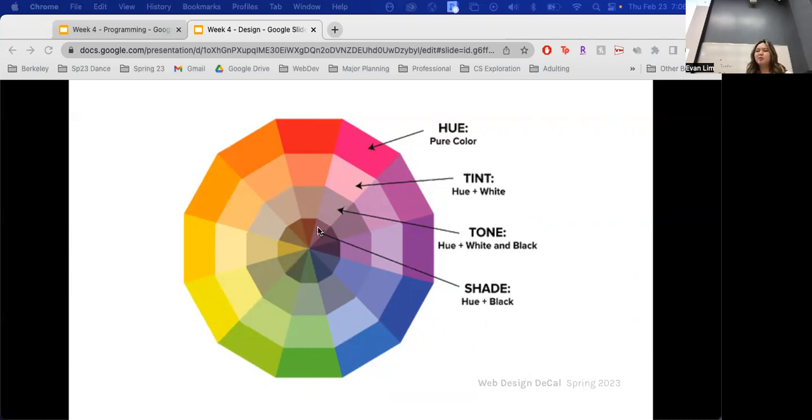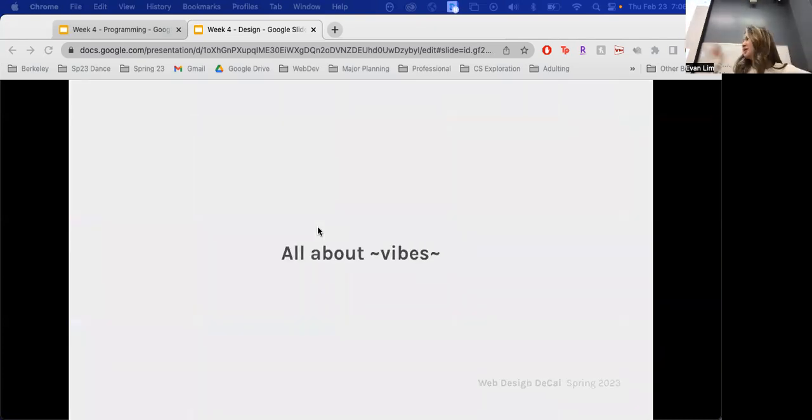Field colors are very simple, but also can have a lot of impact on design. So let's get started into some more examples. It's all about the vibes.